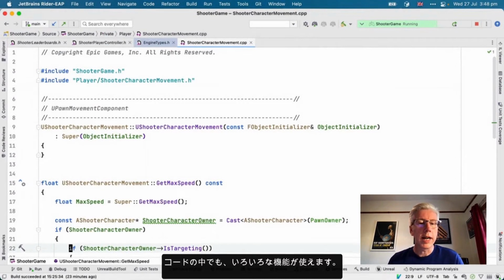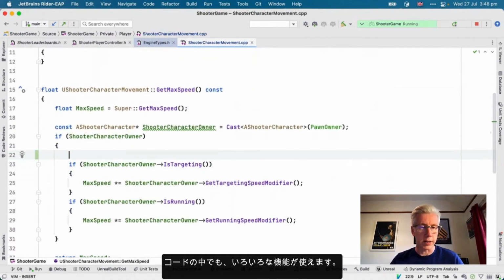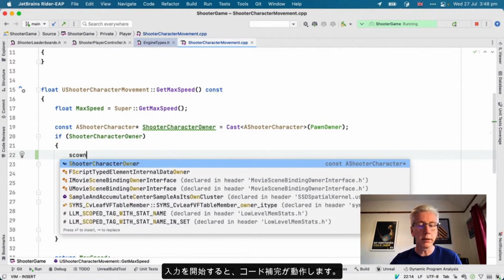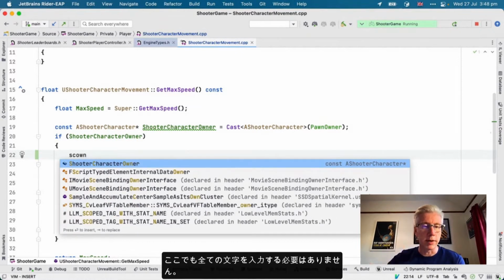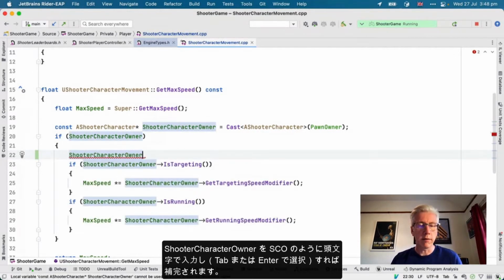So once you are in your code, there's lots of things you can do. We've got the usual sort of features that you'd expect. I can just start typing, and I'm going to get code completion. And again, I don't have to type everything perfectly. I can use the initial letters like SCO for shooter character owner, and that will complete for me.